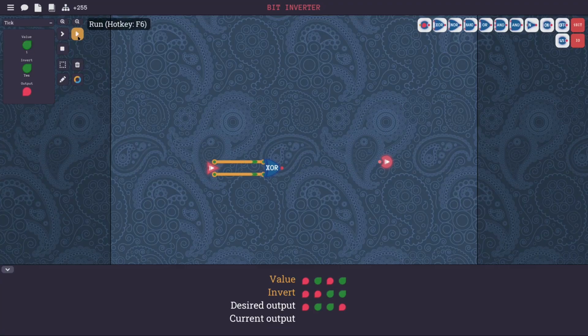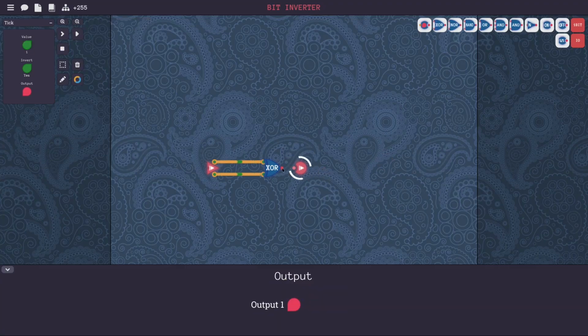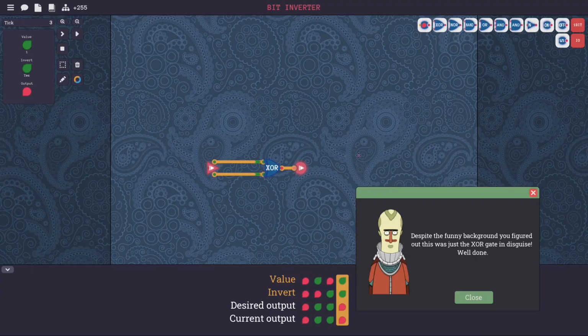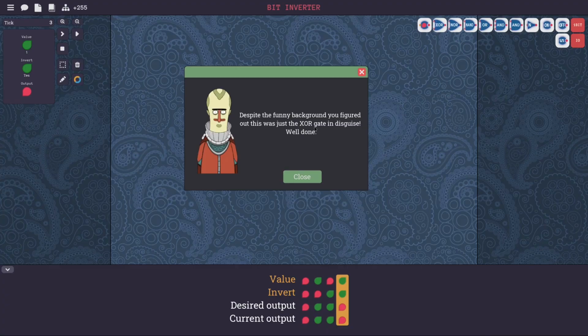It's always an XOR gate. Why is every component an XOR gate? Despite the funny background, we figure out this is just the XOR gate in disguise.